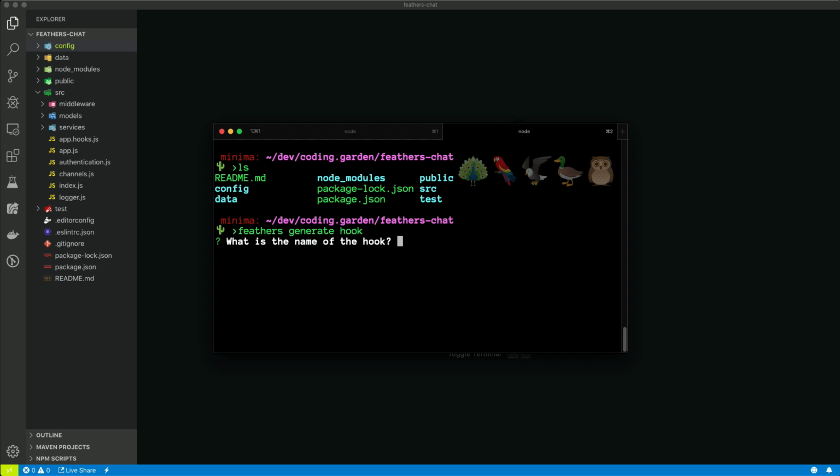Now for this hook, we're going to call it process message. And so we're going to create a simple hook that looks at the incoming data whenever a user is creating a message and then does some validation. It'll make sure that it has a text property. It'll make sure that it is of a particular length. And then it will also automatically add a created at timestamp on it. So let's call it process message.